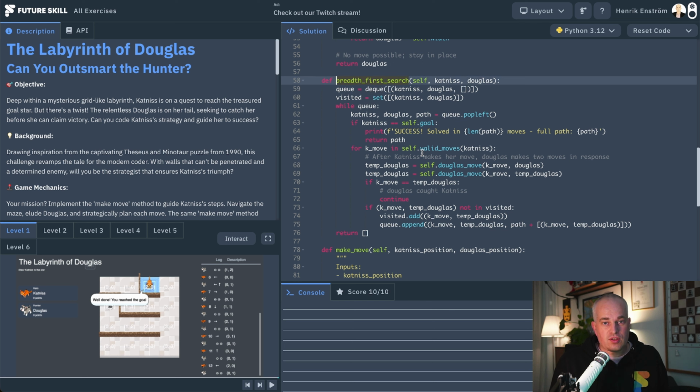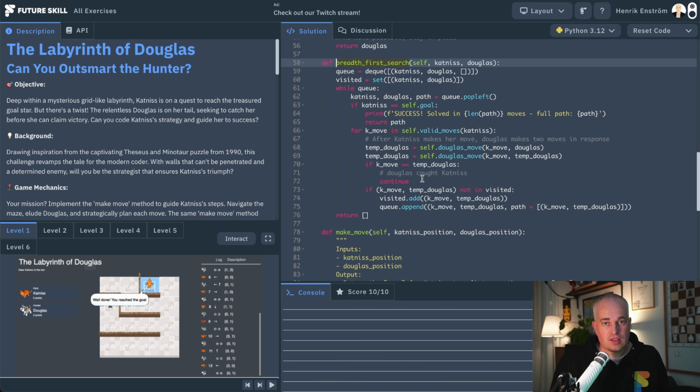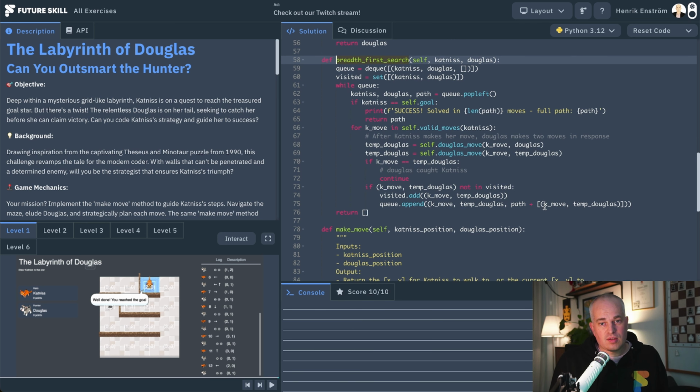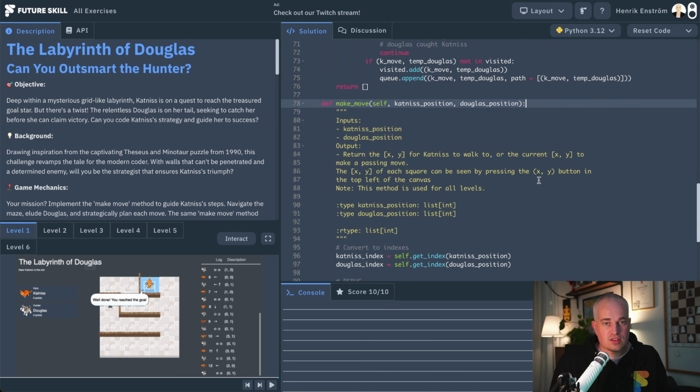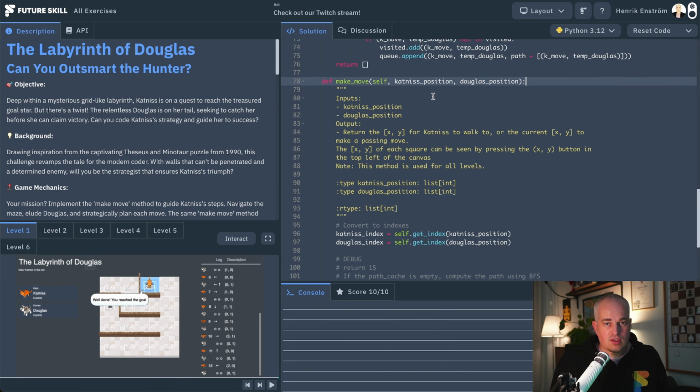So here we are doing the actual tree search, to try to find a possible solution for Katniss. So this is maybe the most important method. Then we have make move. This is the one given to us by the interface. I mean, this is the starting point. We have to have the make move method. The idea is that it is called over and over again with the current position of Katniss and Douglas, and then we should give the next move.